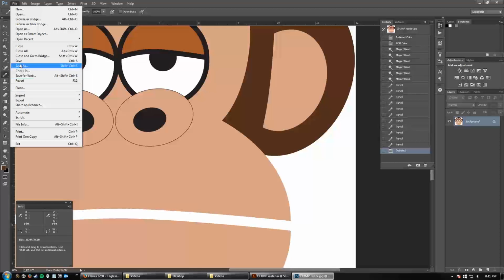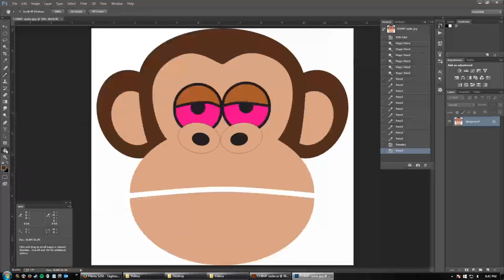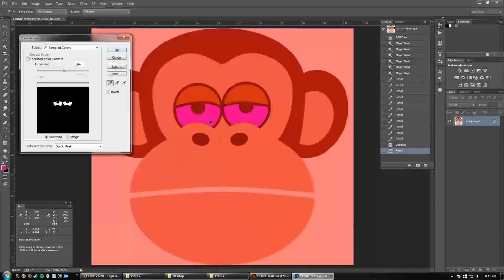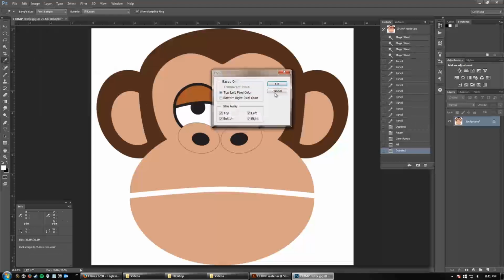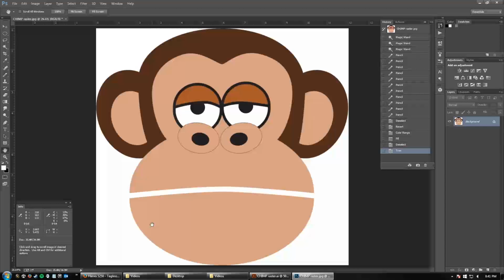So I'm going to revert this back, and let's change those eyeballs again. Select color range, choose those eyes, hit OK. Change our foreground. Alright, so we're right back where we were. Remember, we did trim it. Hit OK. Now, I think a better way of approaching this is kind of how you would do a simulated color process. And if you don't know how to do a simulated color process, it's not a big deal.